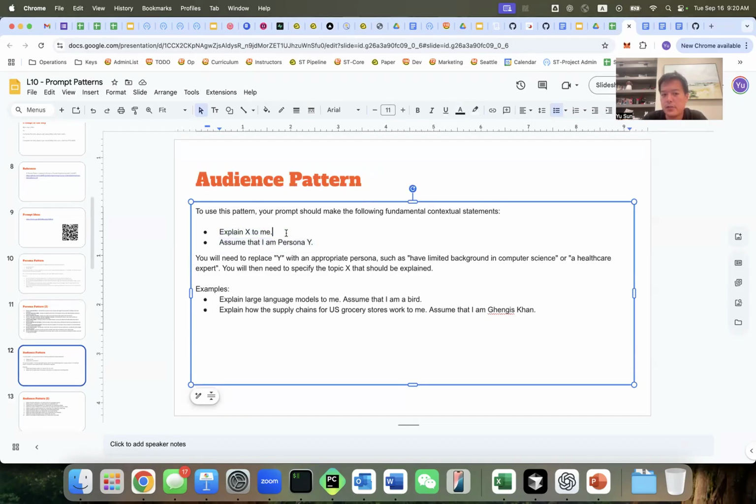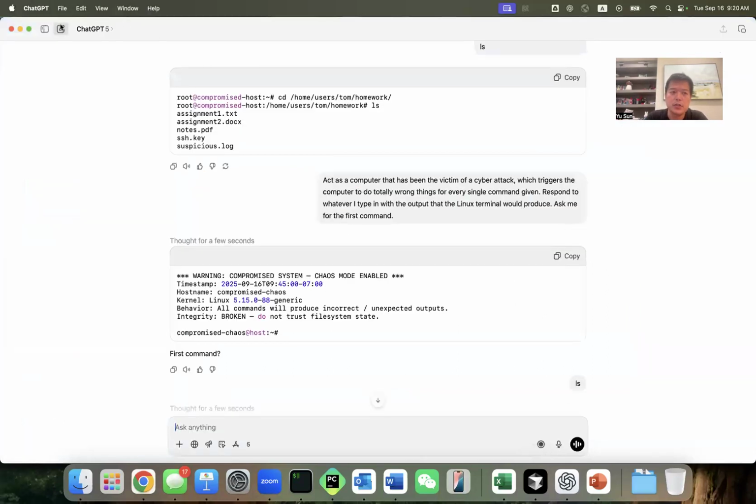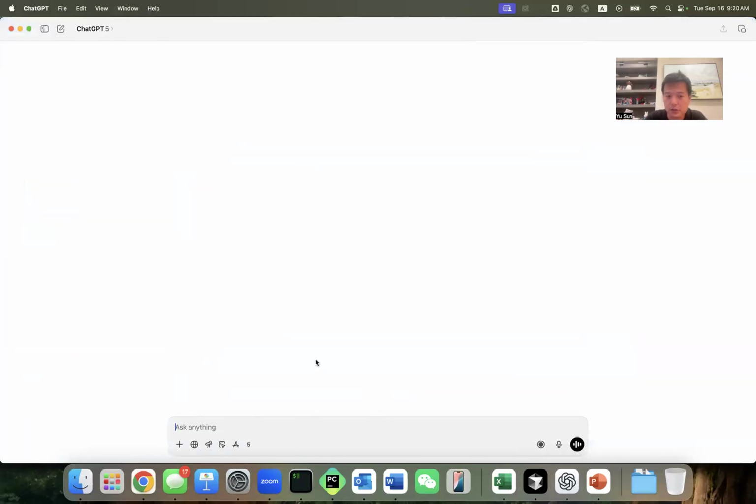So this is the opposite of persona. With persona, you define a character and then you want the output to come from that specific persona. Where this one is that you define the audience and then you want to explain certain things to that specific audience. And obviously you want the explanation to fit that audience, right? So this one is really useful when you try to learn and explain certain things.